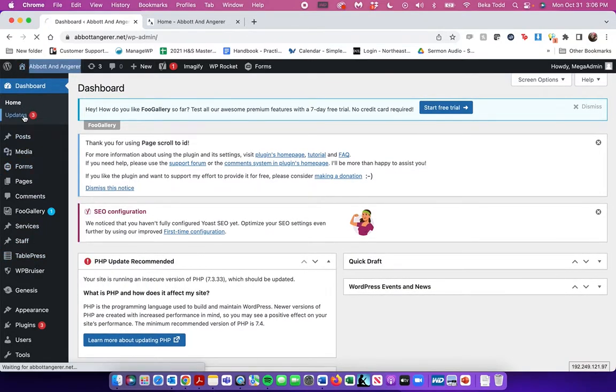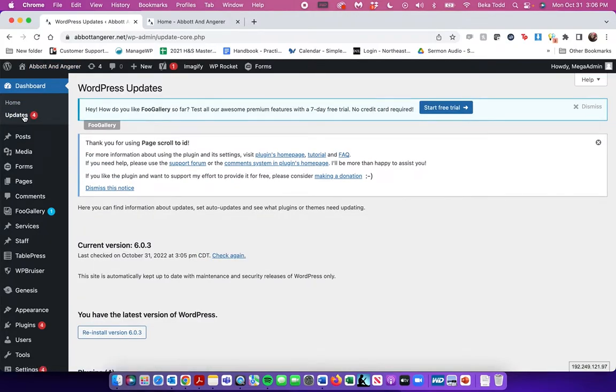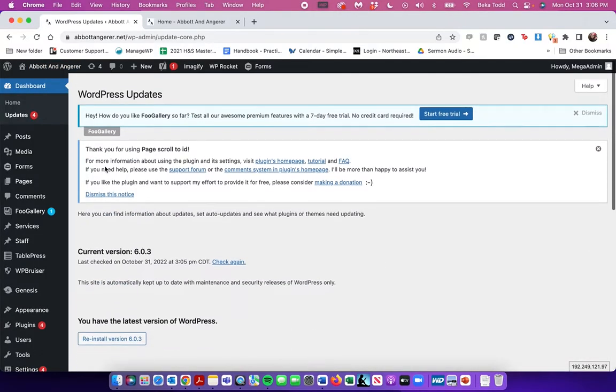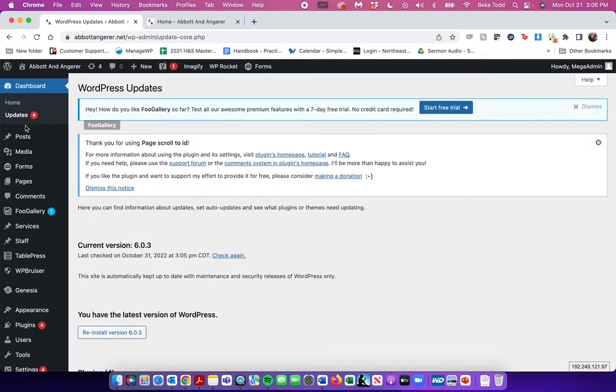Under updates, there are plugin updates and WordPress theme updates here. Occasionally these need to be updated. We actually take care of this for all of our clients, so you never have to pay attention to it if you don't want to. But you can update all plugins here from time to time if you'd like.